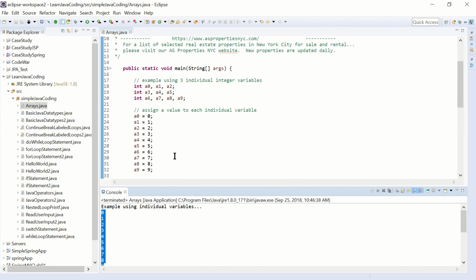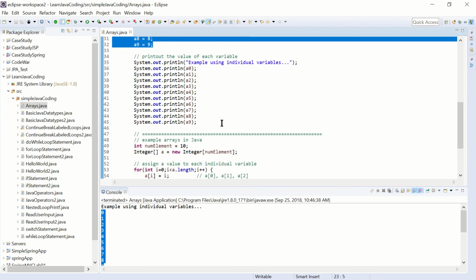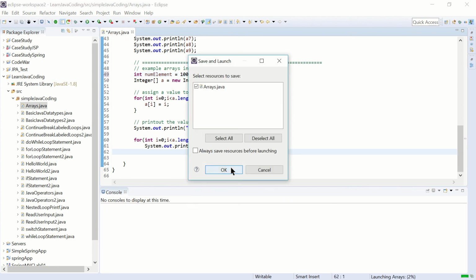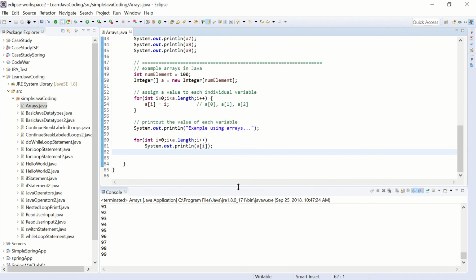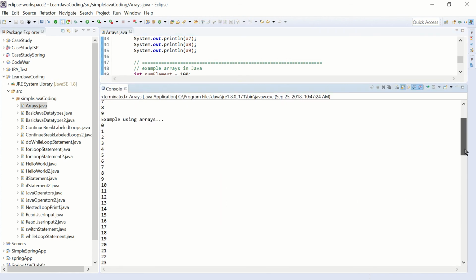Now you can see that that was just 10 variables. What if you want to do 100 variables? To do it this way would take you the whole day, but if you want to make it 100 variables, you just change the number of elements in the array to 100, save it, run it, and there you have it. It's 100 variables. It's printing from 0 to 99.